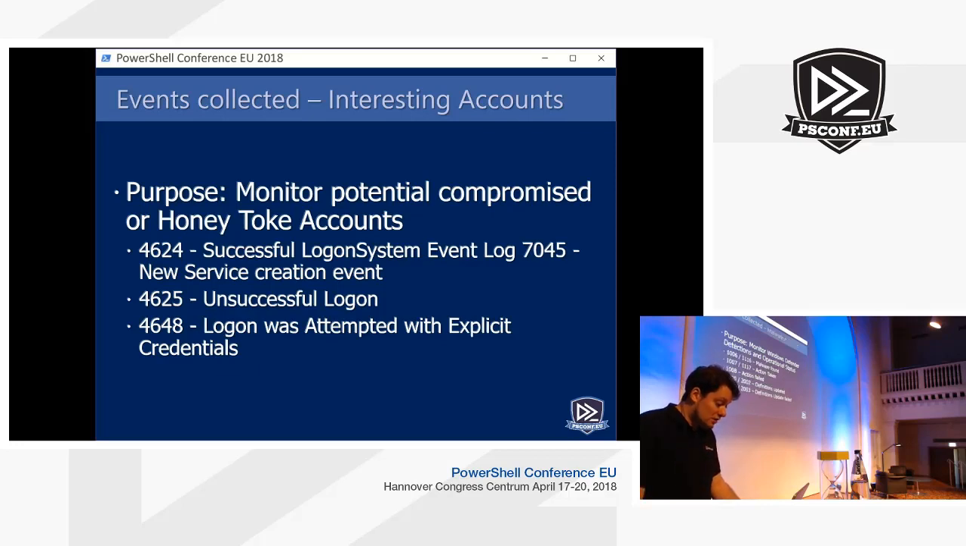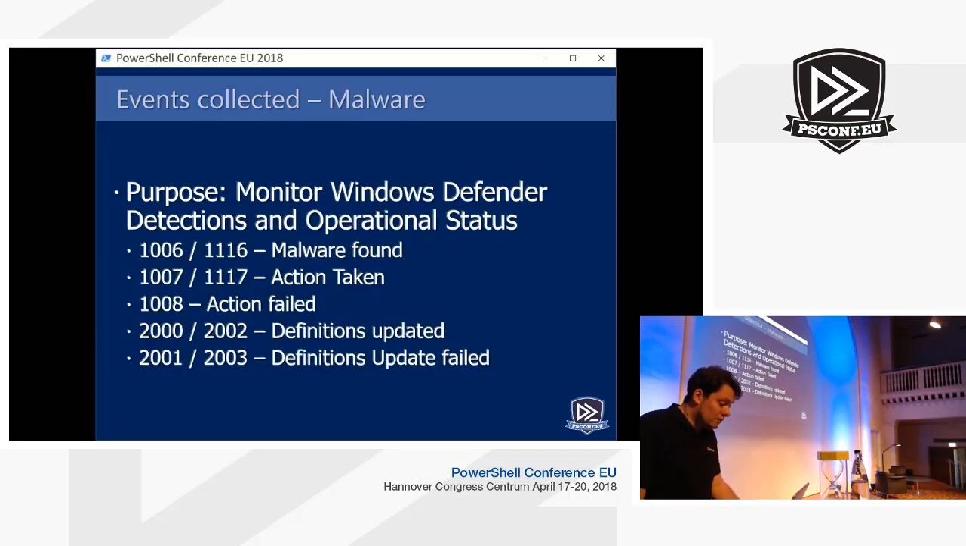Good. What you can also do, if you just use Defender in your environment and you don't have a centralized solution like SCCM, is forward the antivirus events, right? So if malware is found, if an action has been taken, or even more interesting, if an action has failed. So maybe the malware that has been found couldn't be contained. Yeah, you should research into this. And also basic operational status, like if you have a problem with your antivirus definitions.